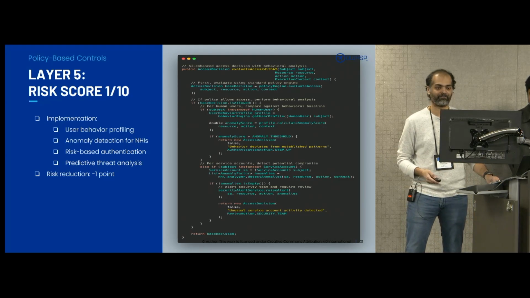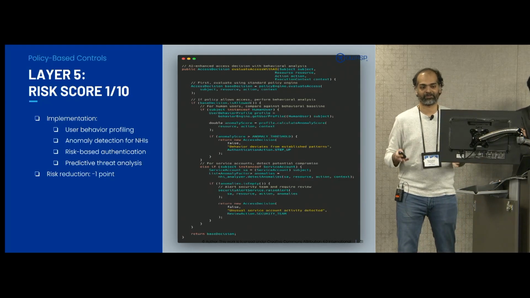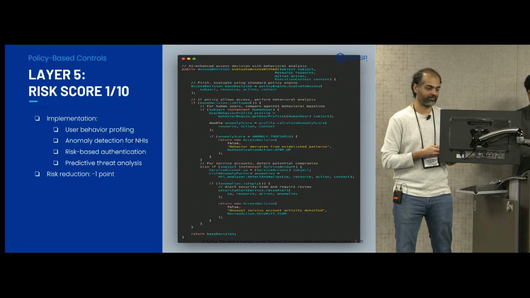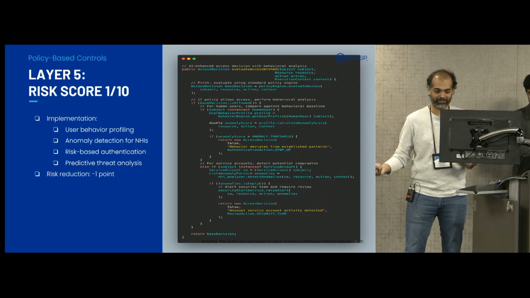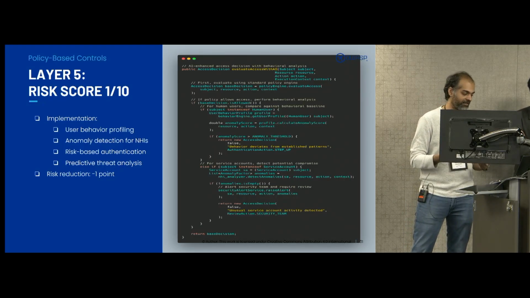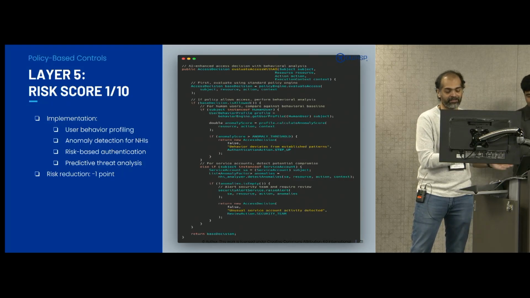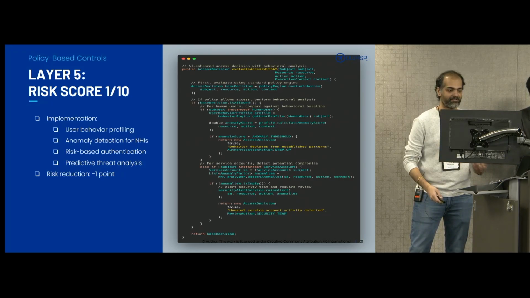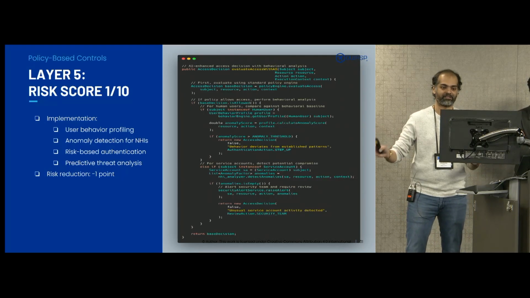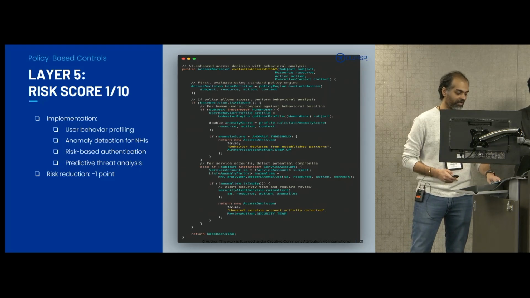When I say user behavior profiling, historically, how has the user acted based on the permission set that they've had, or what things they typically do. Based on that, we could make certain decisions on whether they need to be allowed to do the things that they are intending to do. And the same applies to service accounts. Has a service account always accessed certain resources, or is it trying to access additional resources than what's typical of it?